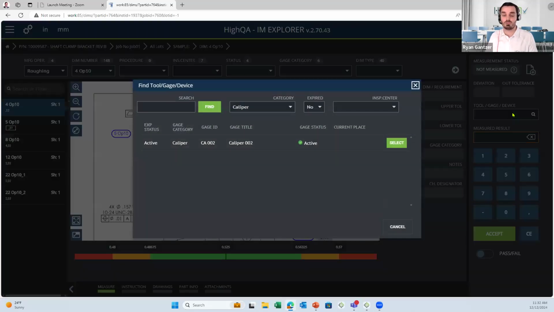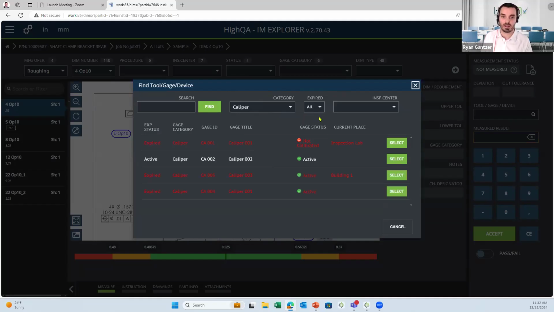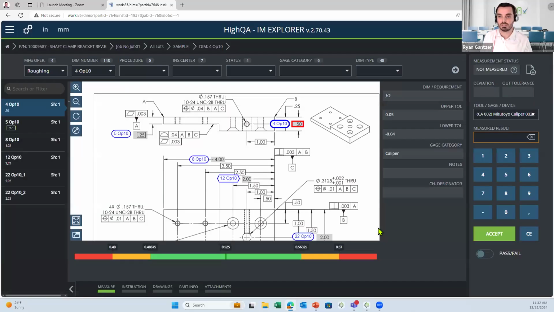Now, when I go to select my tool and gauge, this is where that gauge management comes in and streamlining out to them, hey, you're using a caliper. Here's your available non-expired calipers, right? Just to show you, you can see I got some expired calipers here. Check out my caliper 2, enter in my results.